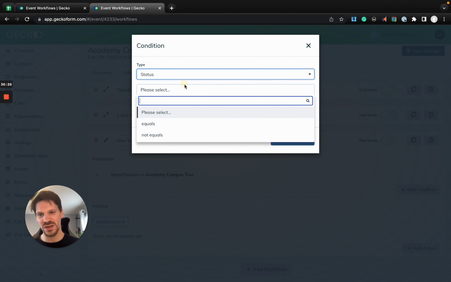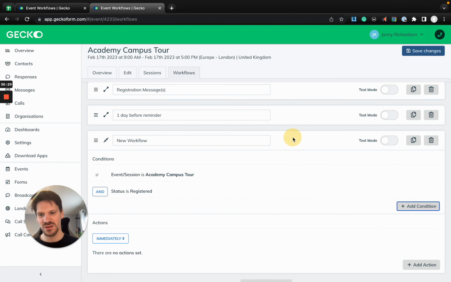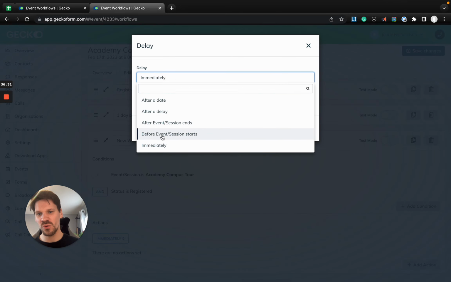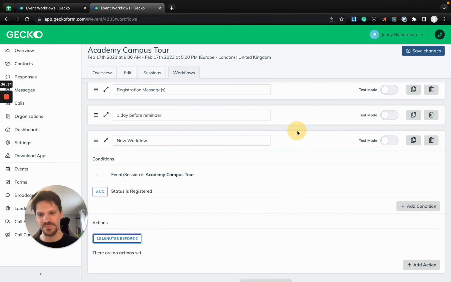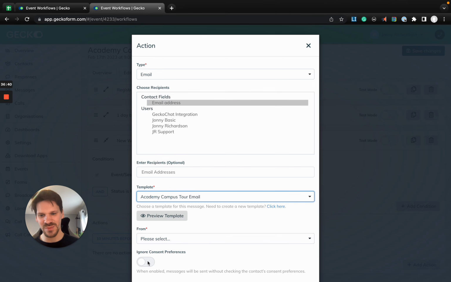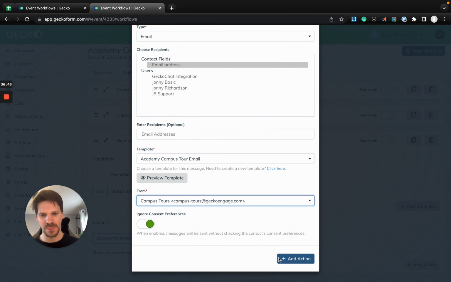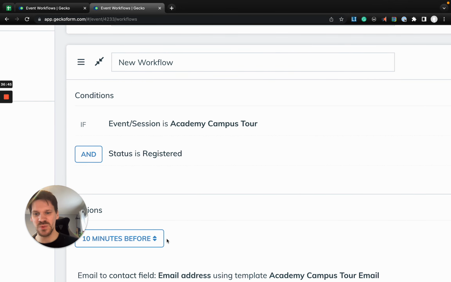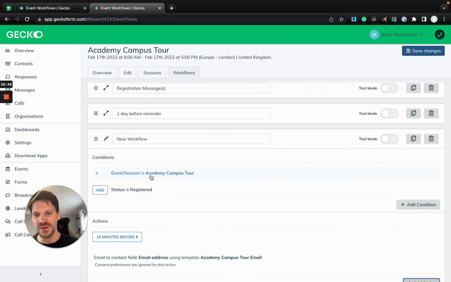Let's say if the student is registered, and we'll say before the session begins, 10 minutes before. Let's maybe send, doesn't matter, we'll send the same email again from this sender. Now, the problem with this email is we're saying 10 minutes before, but the workflow is referencing the overall event. So this is saying, in plain English, if somebody is registered to the overall event, then 10 minutes before the overall event begins, so at 8:50 a.m. on February 17th, send them this email, which we don't want.